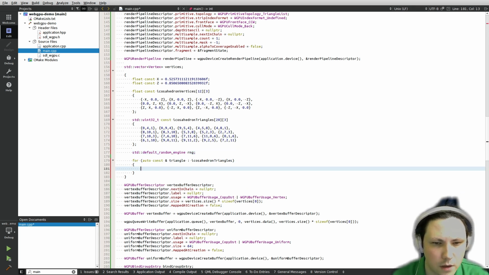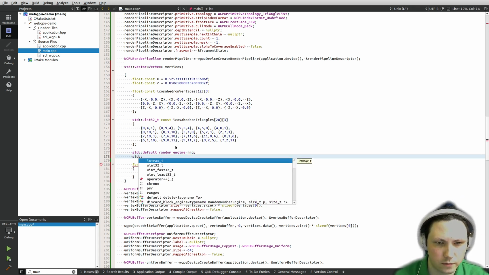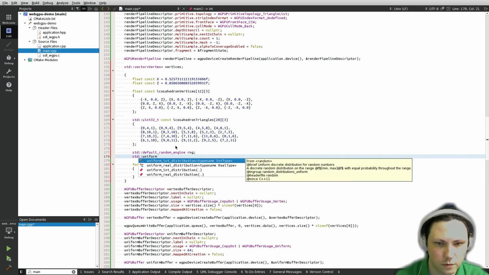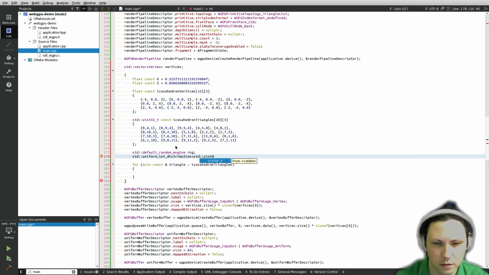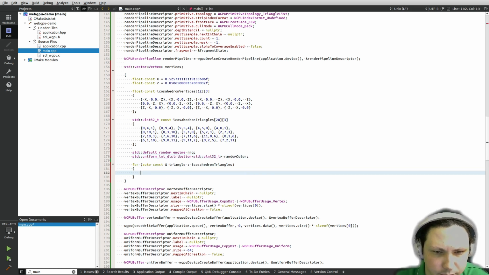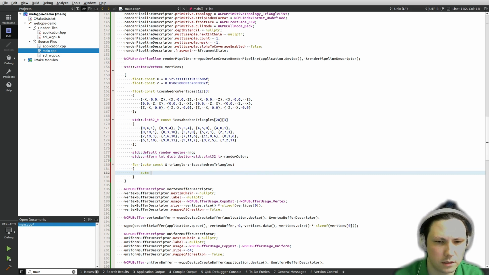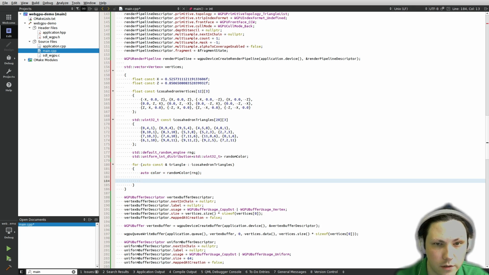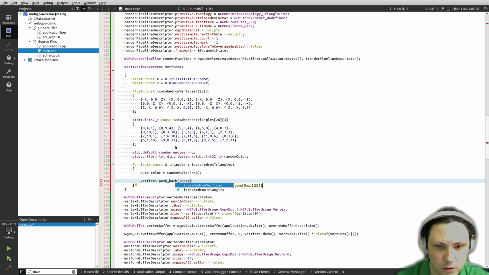Let's keep it like that, and then we will have a default uniform int distribution, int 8, maybe even 32. Random color, like that. And let's select the color, random color from the RNG, and then we just create 3 vertices. Vertices push back icosahedron vertices. So its position is icosahedron vertices triangle 0. Its color is color.